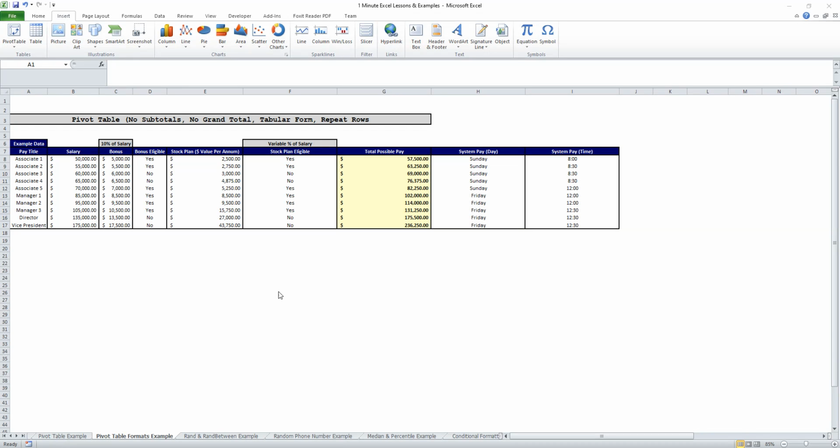Tonight is a follow-up on the pivot table example we did last time. This time I wanted to just show you some formatting options you can do. So I'm going to run through it really quickly.